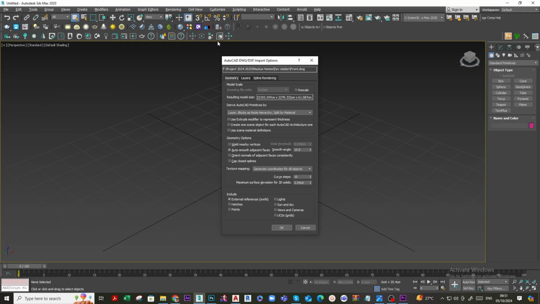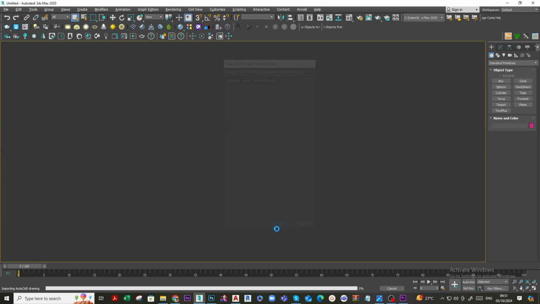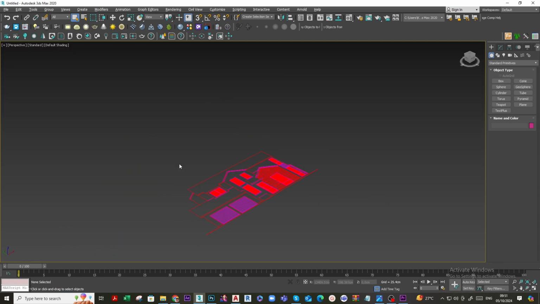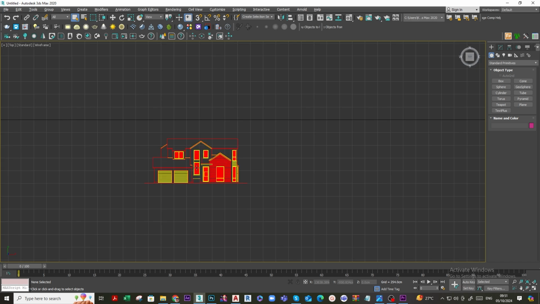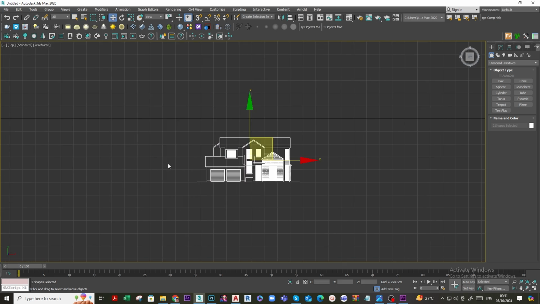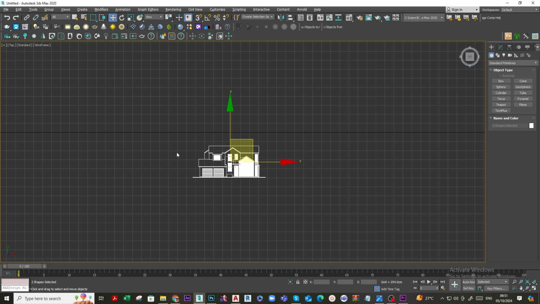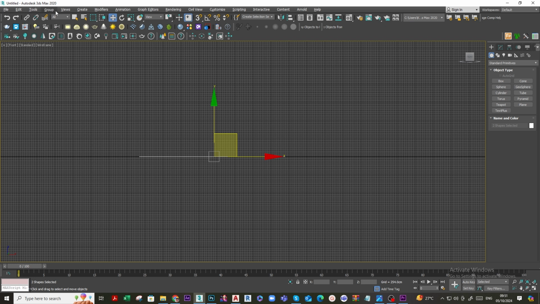Click on it and you can see a dialog box opens, the AutoCAD DWG DXF import option. If you want something changed, then you can change it, but I would suggest only clicking OK and importing the file. And you can see this file is imported in the top view, but if you want it in the front view, you can click on Front and select all the files, and if you need, you can group.